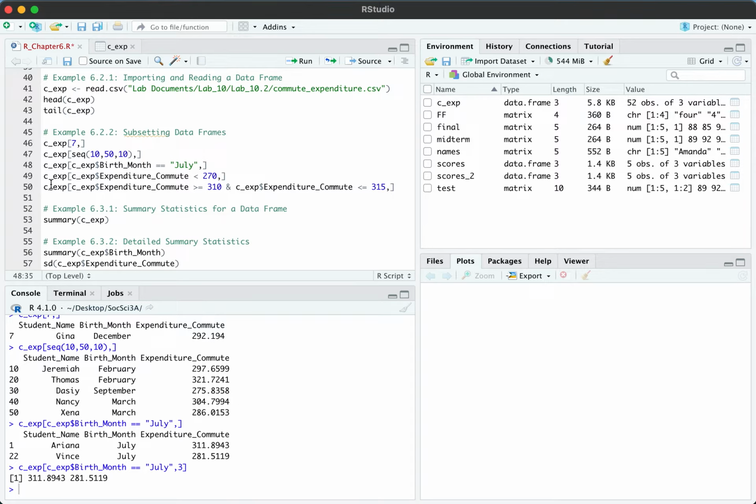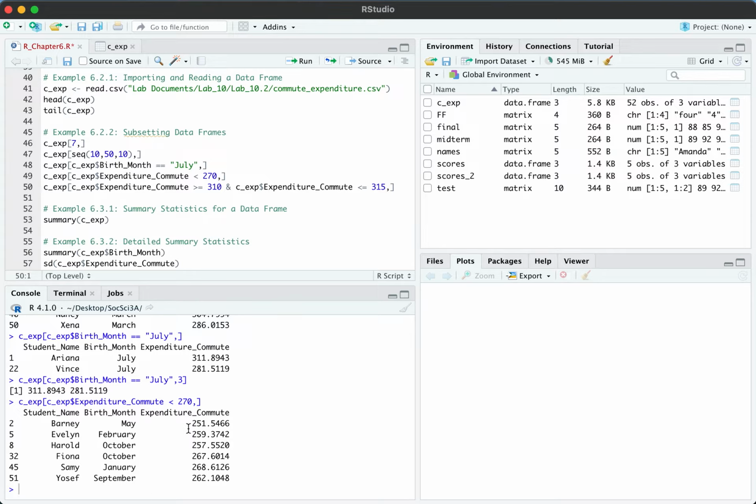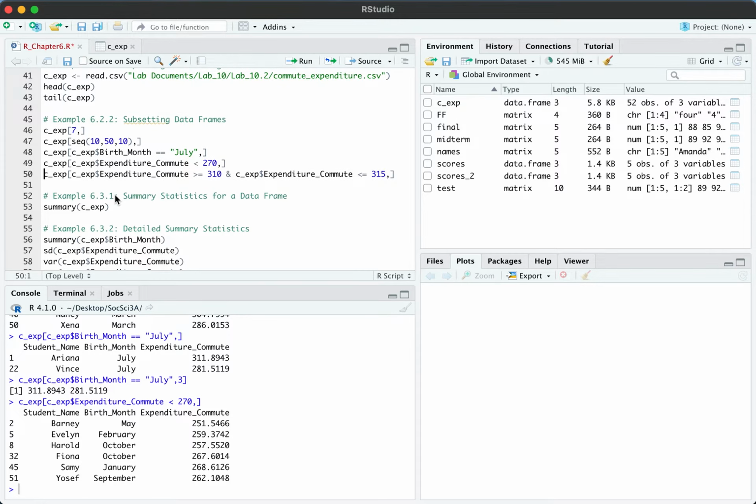Here we're going to do a similar thing, but we're going to filter on commute expenditure. We're going to want to only look at our rows for people who have commute expenditures lower than 270. And we're going to look at all columns. That's why you have a comma and nothing here for the columns selection. Okay, so now you can see these are all of the people with their birth month who have commute expenditures below 270.